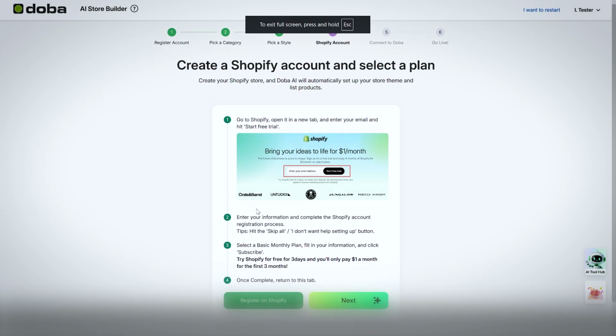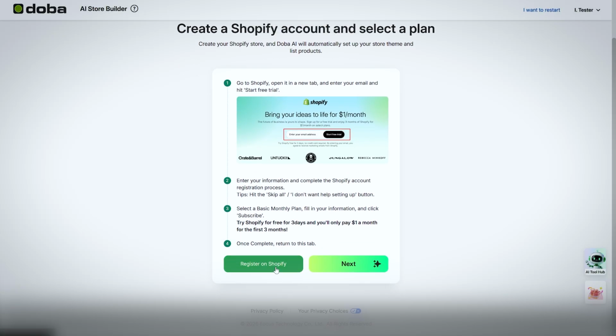Now guys, it's essential that you click on register in Shopify. Even if you already have an account, just click on it, just sign in with your email. Okay, this is very important. Otherwise, you're not going to be able to click on next.